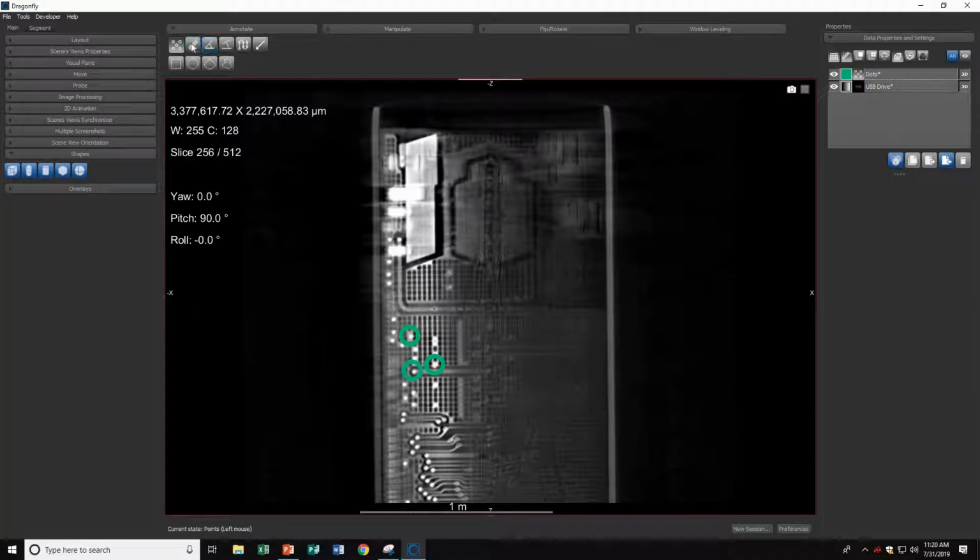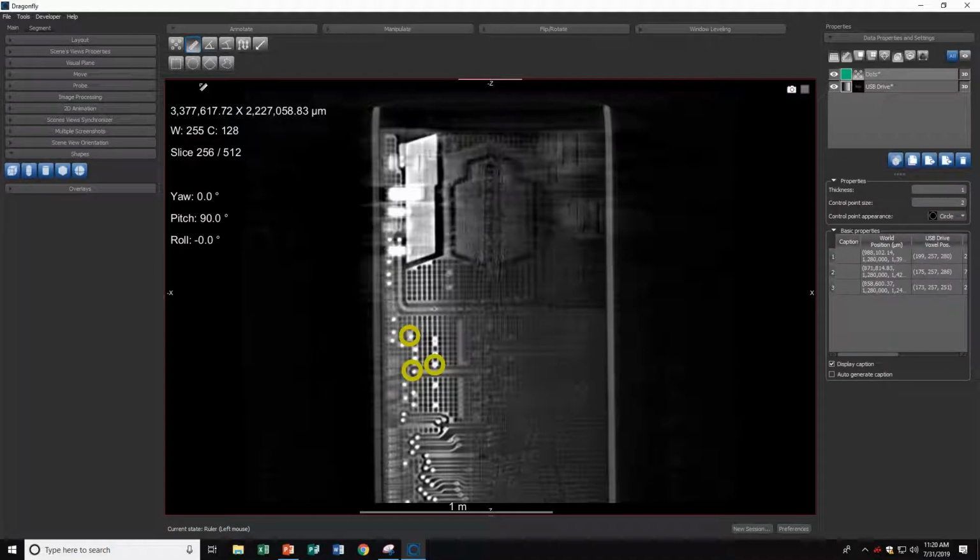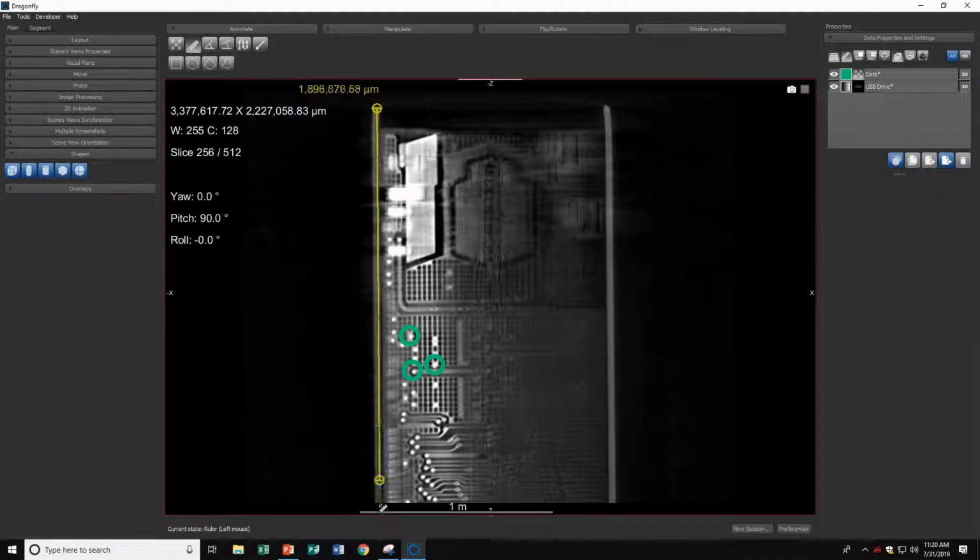Our next tool is the ruler. And you can use the ruler to just measure whatever distances you'd like to use. And the ruler will tell you the length of it in micrometers. You can also see it under the properties.